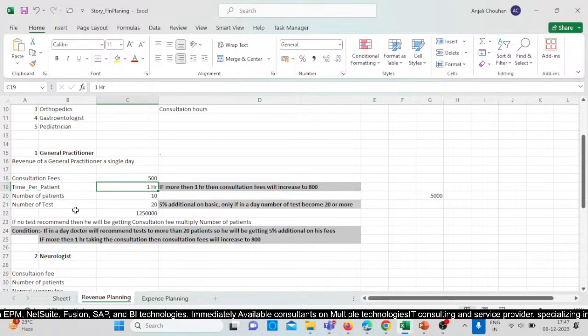After that, if my number of patients is 10 and 1 hour is the time per patient, what will be my revenue in that case? Consultation fees multiplied by number of patients, so it would be 5000: 500 multiplied by 10 multiplied by 1.